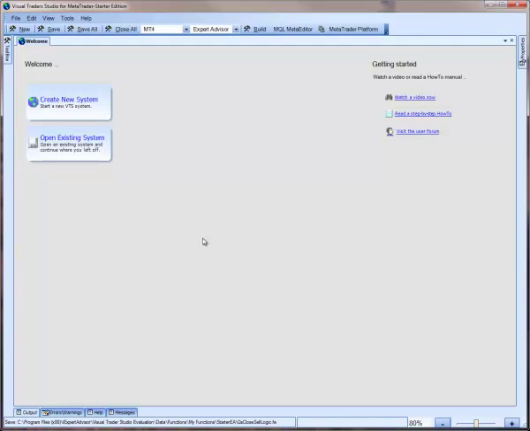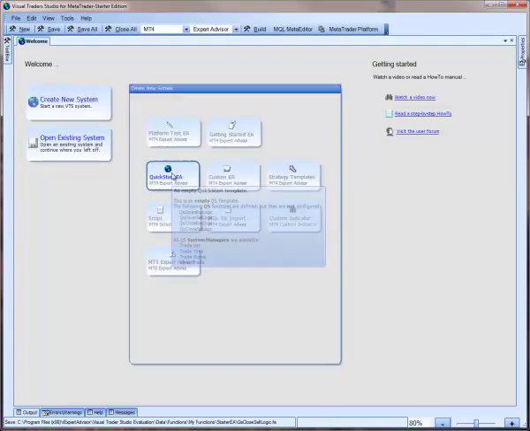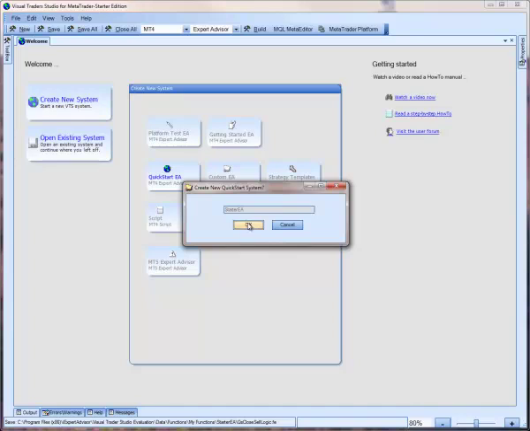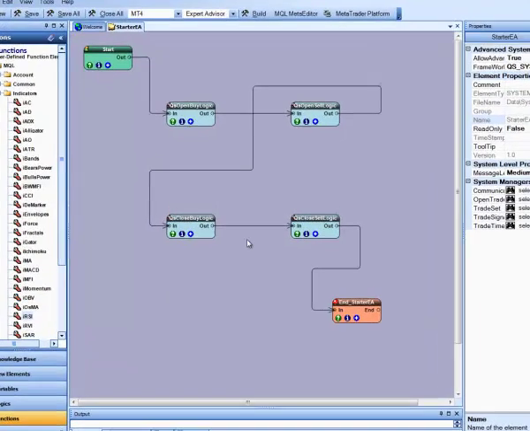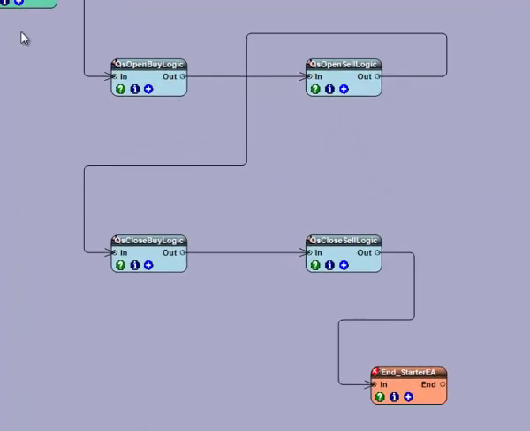This is the welcome screen of ETS. In the top left corner we see the Create New System button. We're going to go ahead and click that, and when we do, we'll see options for the kinds of systems we could open. We're going to select a Quick Start EA. We'll select OK, and that's going to build the system and create the drawing. On the drawing we see we have four functions: open buy logic, open sell logic, close buy logic, and close sell logic. Today we're going to work on configuring the open buy logic of this Expert Advisor.